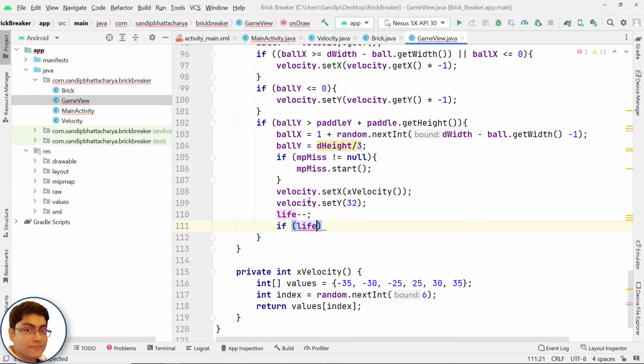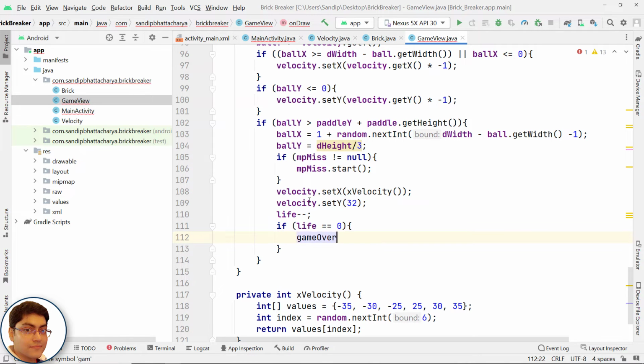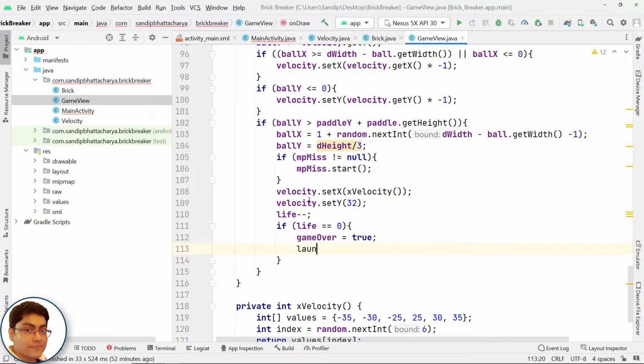When life becomes 0, we will set the game over flag to true and call the launchGameOver method, which will basically create an intent to launch the game over activity. We will put the points into the intent in key value pairs by calling the putExtra method, start the game over activity using that intent, and finish the current activity, main activity.